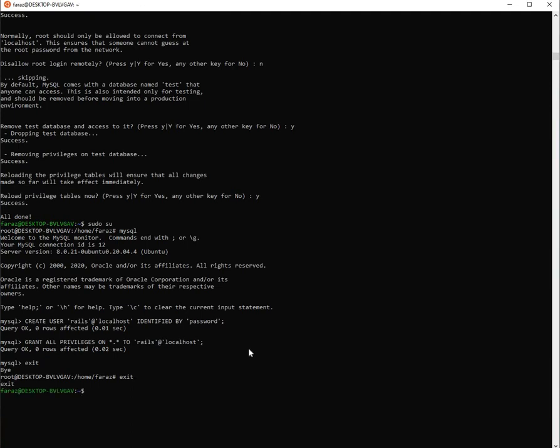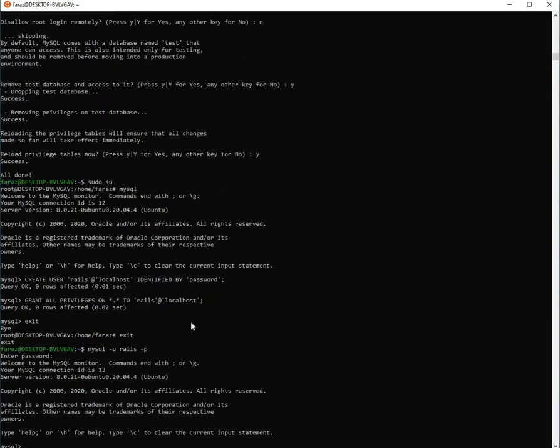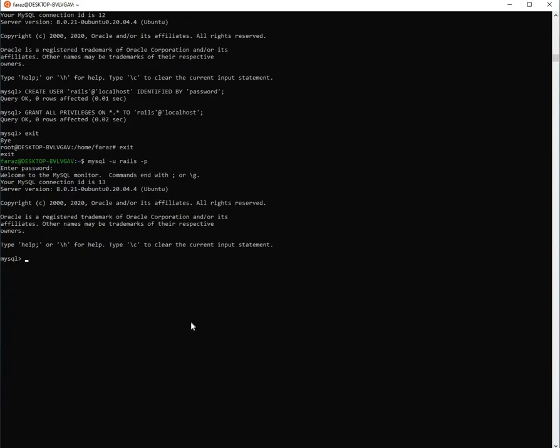So let's try logging into the MySQL console through the new user that we have created. So the command is mysql dash u rails and dash p, telling it to prompt for the password. So it is asking us to enter the password, and if you remember in the query above, the password is password. So I'll go ahead and type password, and I have been logged into MySQL.